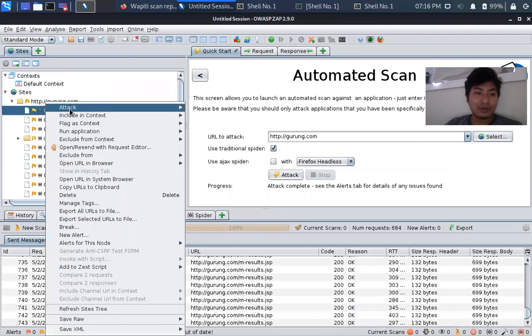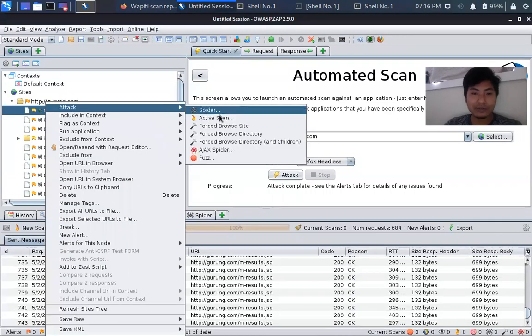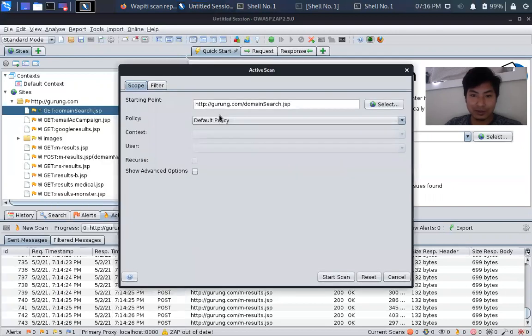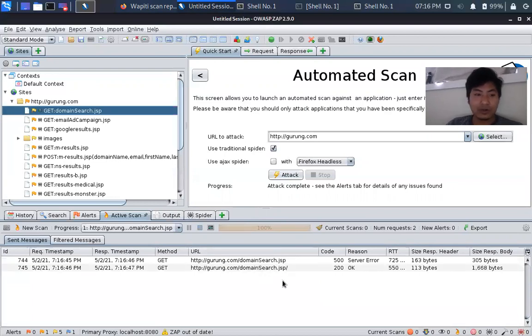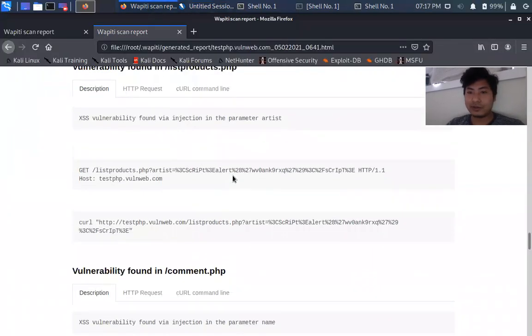Once you go here, we go to attack and start active scan. Let's start the scan. This shows there are only 2 vulnerabilities in this domain, source.jsp. So this is how we do ZAP penetration testing, and for the WAPT scan report, this is the result. So I think that's it for me.